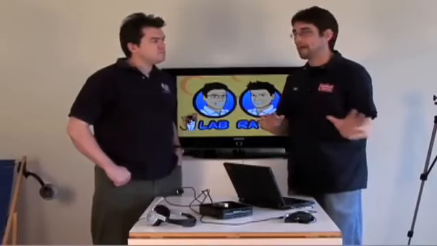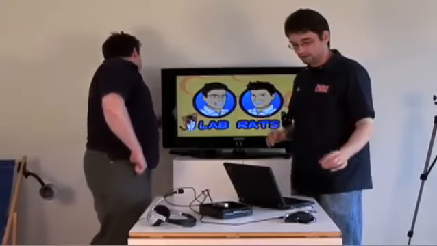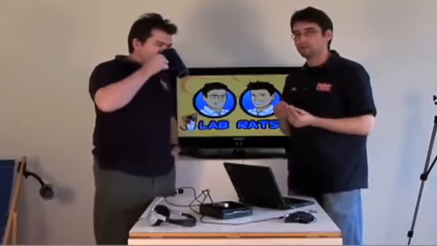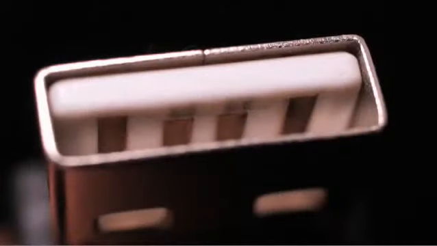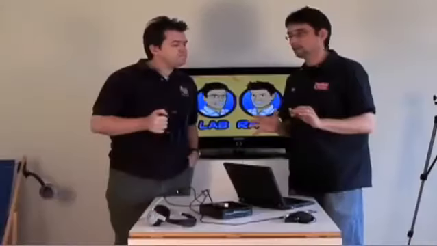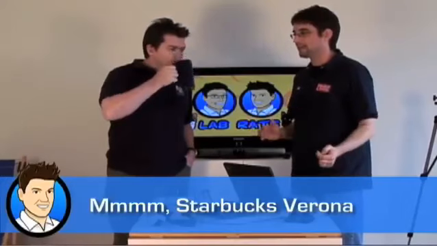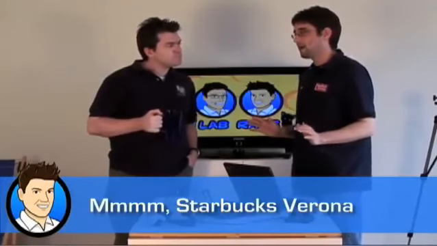USB carries power over the pins. So inside every USB device you've got 4 pins, and we'll take a close-up photograph of this as well. Two of them are power and 2 of them are data. Okay. So when you have a device that you plug in and it doesn't recognize, it could be a power issue as well.